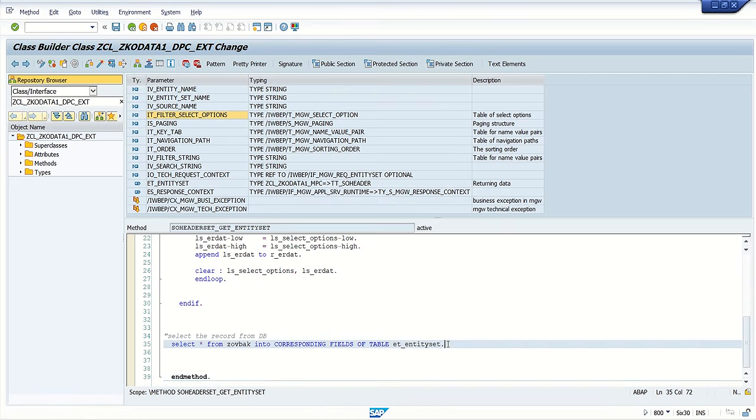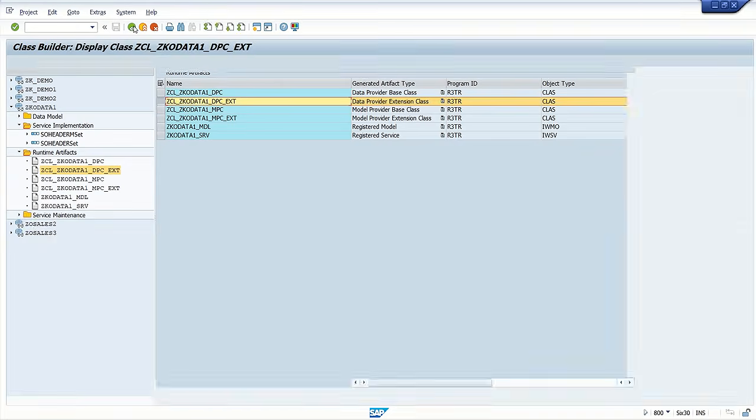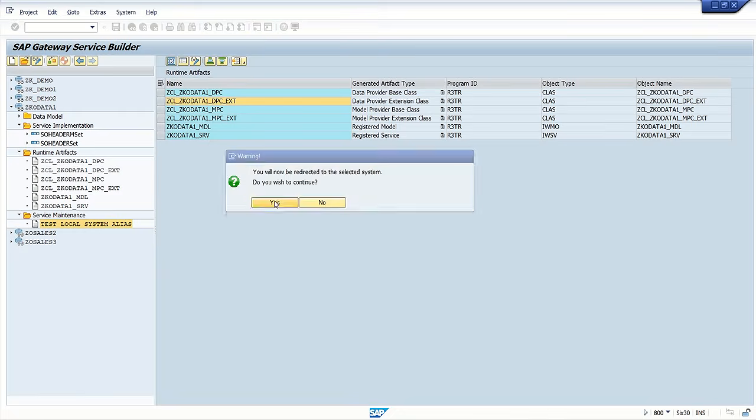Now modify our select query where that is the ERDAT in r_ERDAT. Save, check, activate. So before testing, put a breakpoint here to monitor all the values, how the system is working. Go to the service maintenance, right click, click on maintain. Yes.